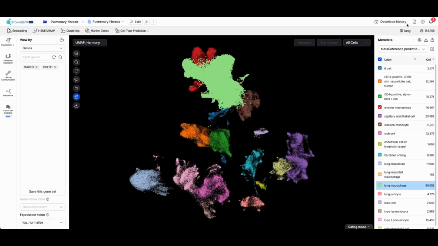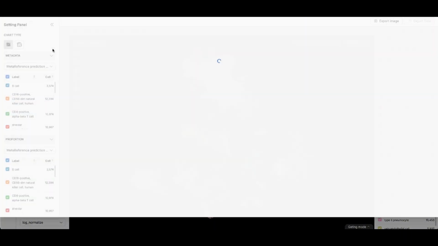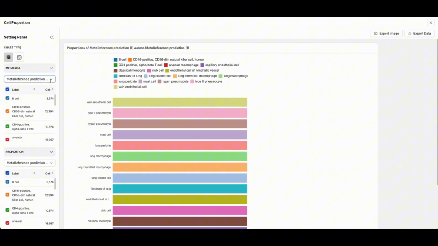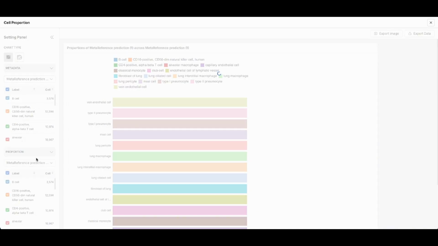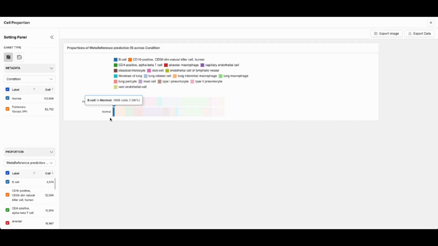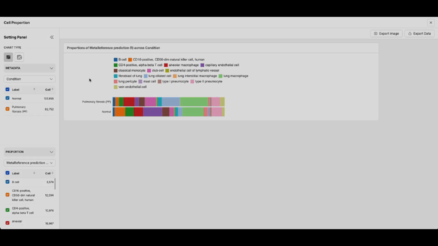In our visualization tool, we also have a cell proportion chart. This is quite useful in looking at how cell types are distributed across our different conditions. For example, here, when comparing pulmonary fibrosis versus normal, I see that capillary endothelial cells appear to be decreased in pulmonary fibrosis, indicative of lung injury and dysfunction.